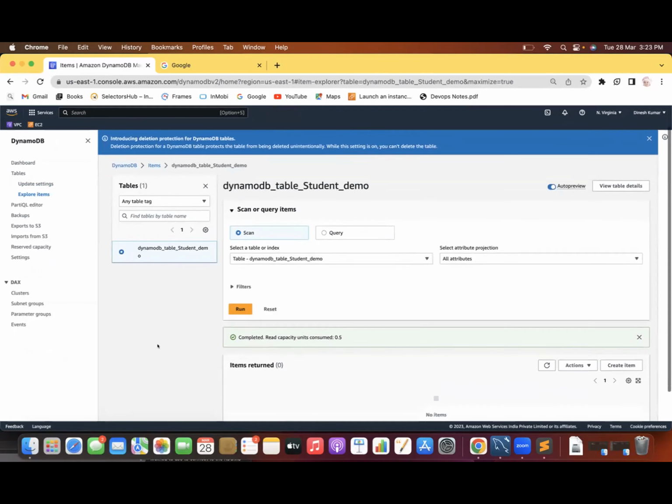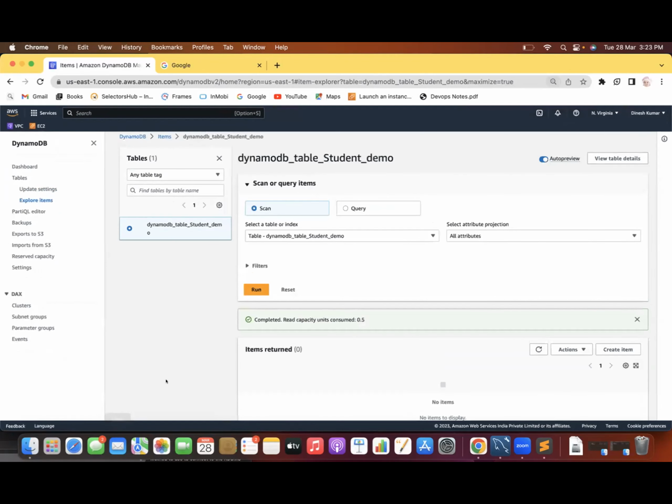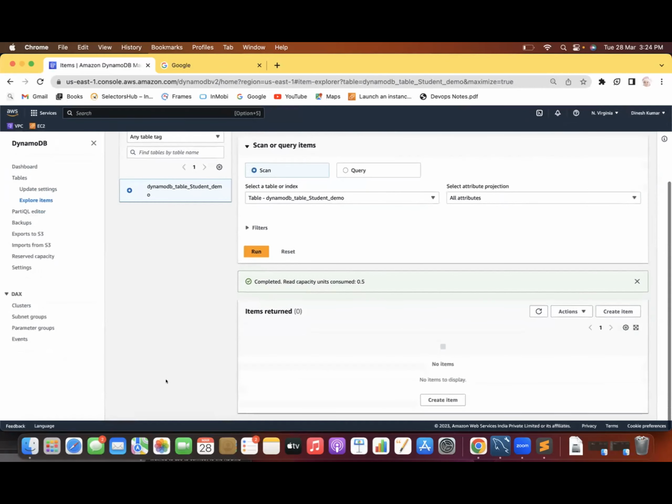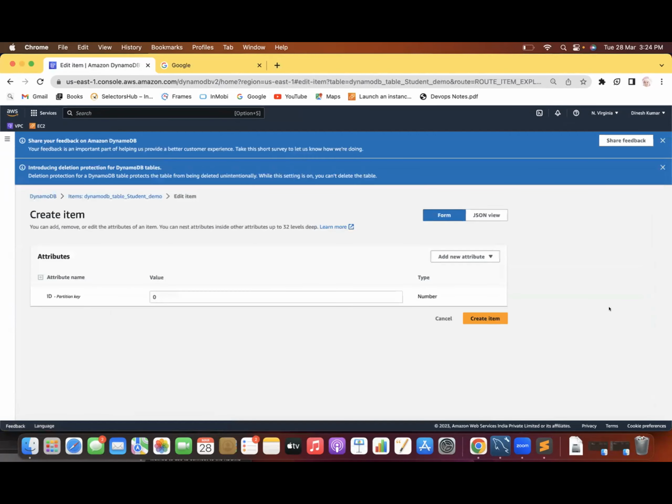Explore table items. Here you can create multiple items, guys. Can you see multiple items? You are able to create them. Remember, item means row. In this table, you can create multiple rows. That's nothing but an item. Click on Create item, and here, see, automatically you got the ID.